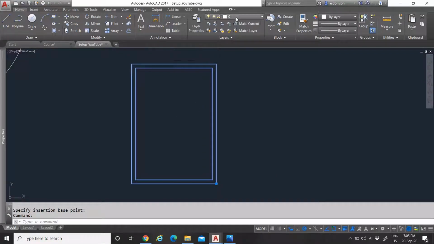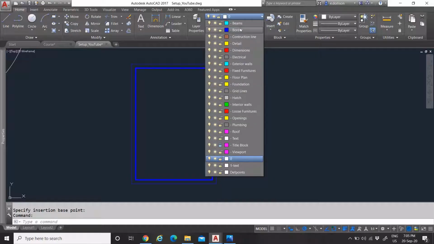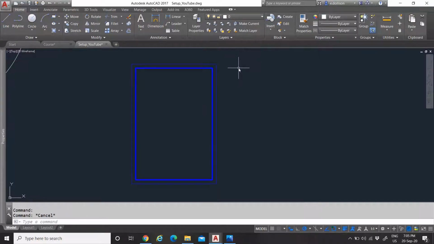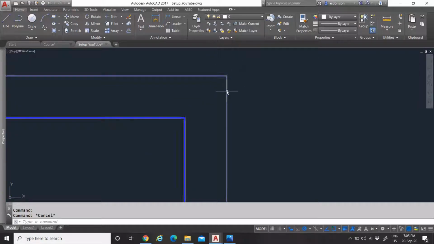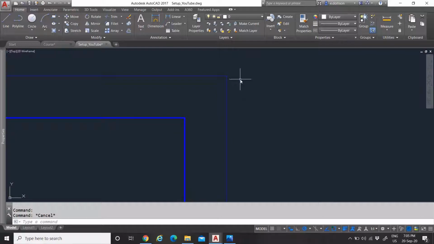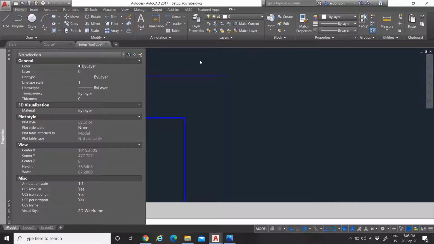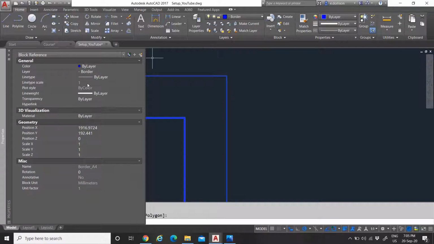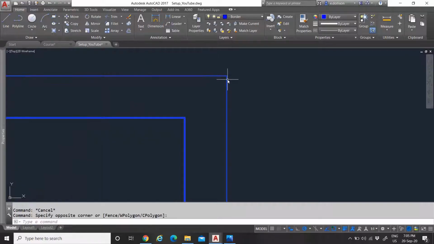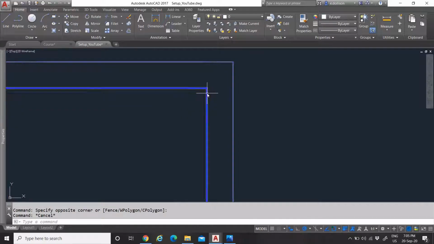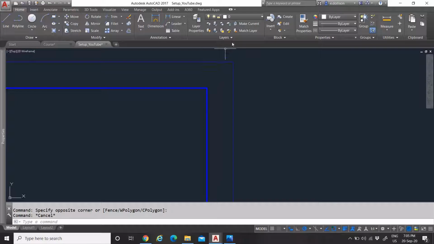Now this block would always be under the layer of border. So here I put it under my layer border. And here you can see, as I said before, my outer rectangle did not inherit my border layer width. As you can see, it is not as thick. It is just very thin, because I set it to be 0.00. And this one here is by layer, so whatever the layer line width is, it will inherit that same thickness.